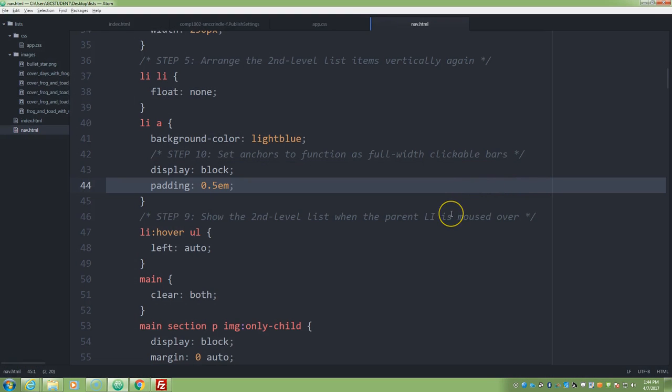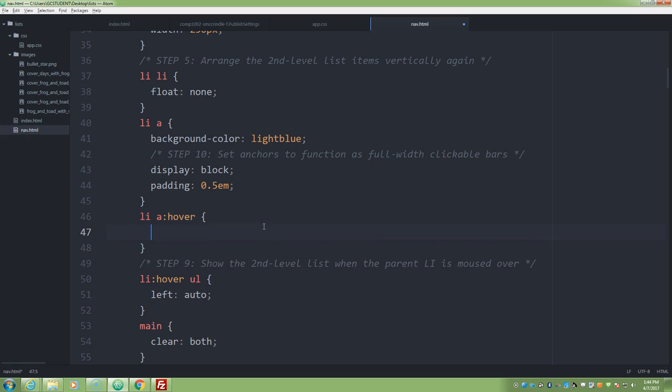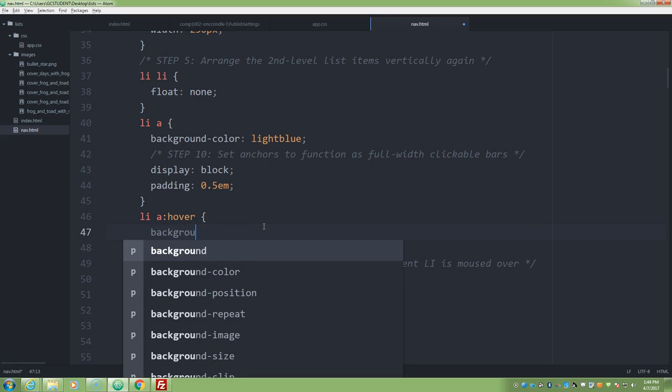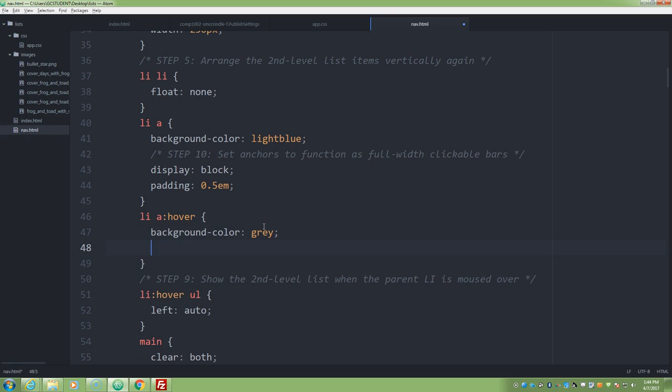Maybe we want some interaction. Maybe on hover of each of those links, we want to get some visual feedback in the sense that something will happen if you click this. Okay, so let's go here. Just before step 9, I'll add a hover element. So li anchor hover. On the hover, I'll change the background color, and I'll change it to gray. And I'll change the color of the text to white.